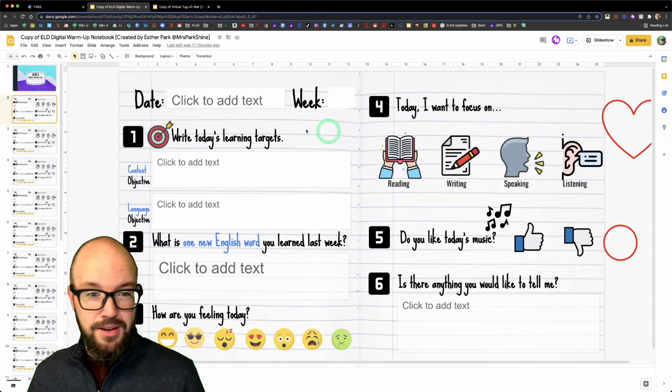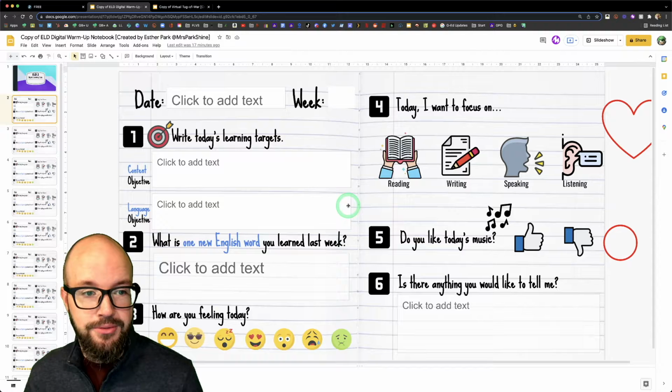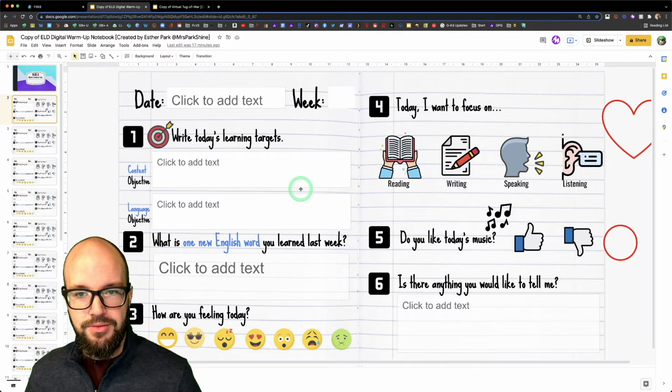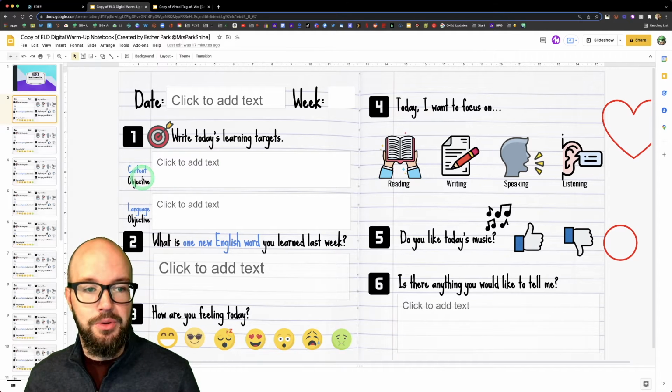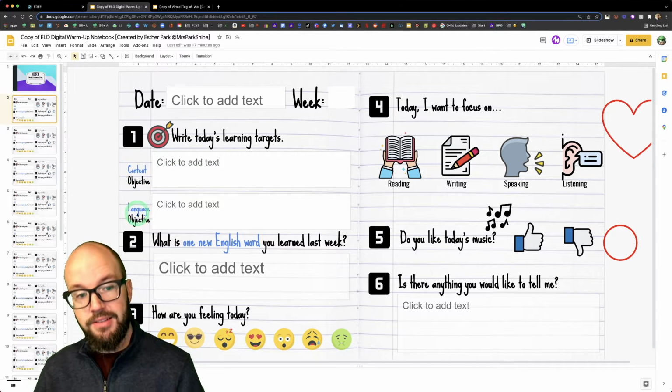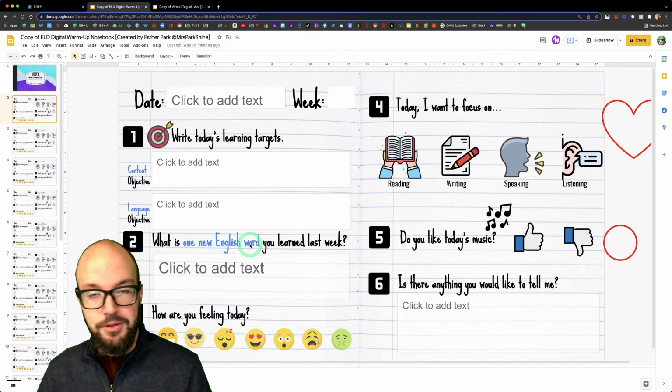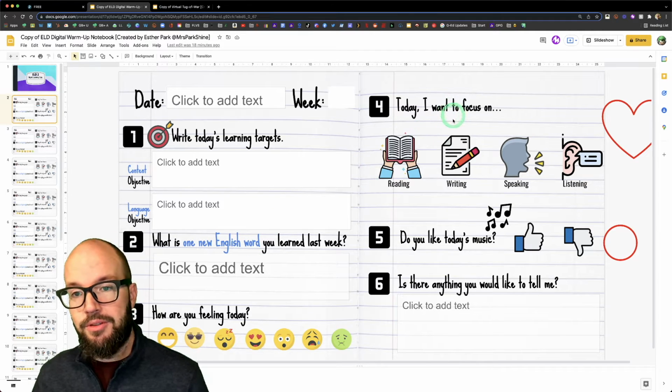I just like the look of it with the lined paper and all of the graphics. Just kind of gets me in the mode of, all right, I need to start thinking about some things that we're going to be covering today with the objective, both content and language. What's an English word you learned last week? Today I want to focus on.